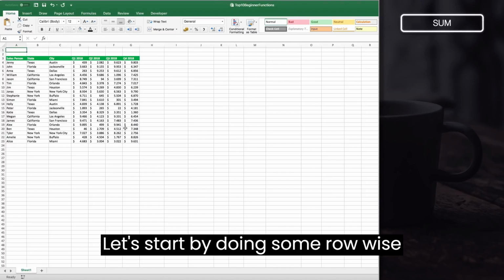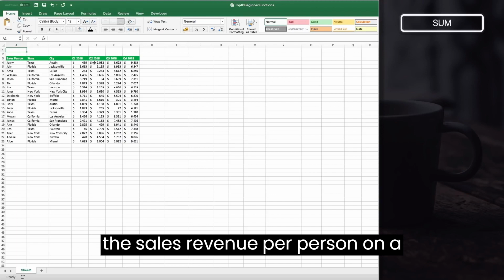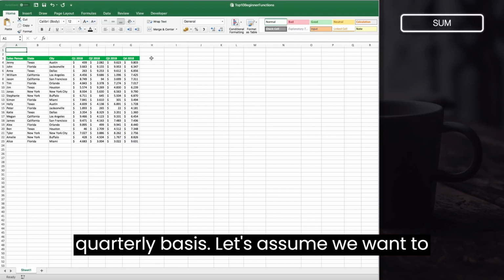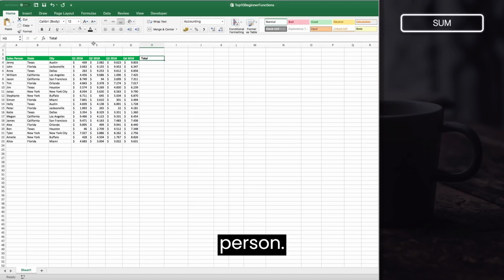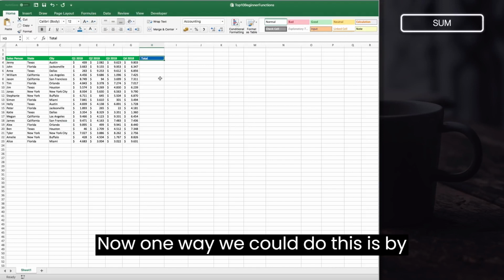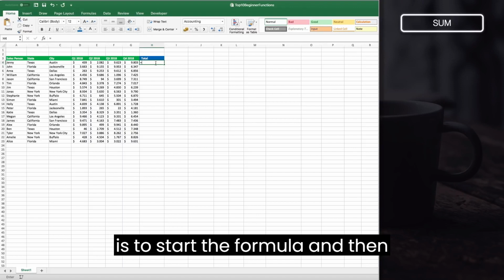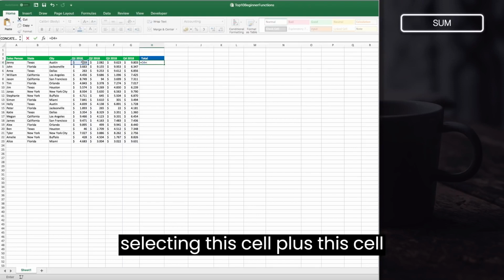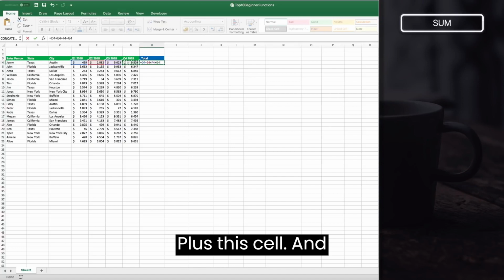Let's start by doing some row-wise calculations. In this dataset, we have the sales revenue per person on a quarterly basis. Let's assume we want to calculate what is the total revenue per person. Now, one way we could do this is by typing in equals, which is to start the formula, and then selecting this cell plus this cell plus this cell plus this cell.